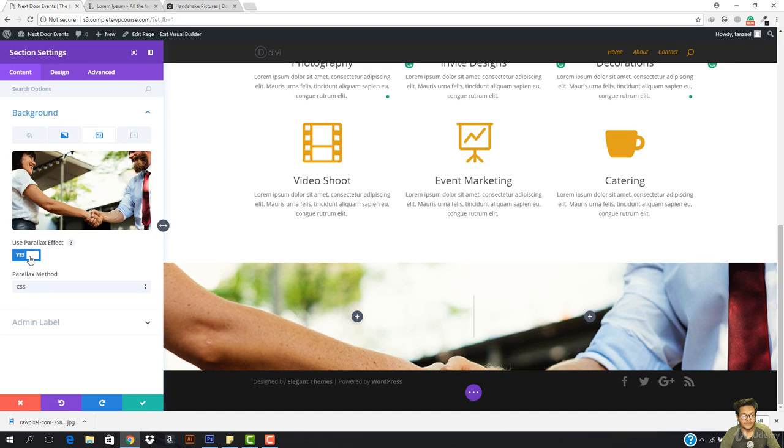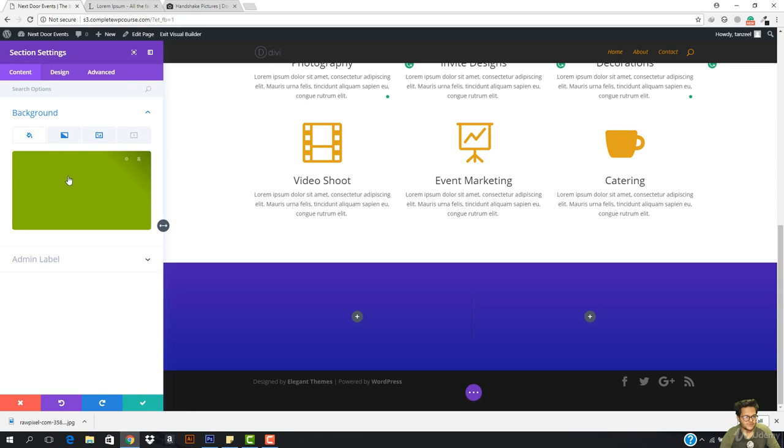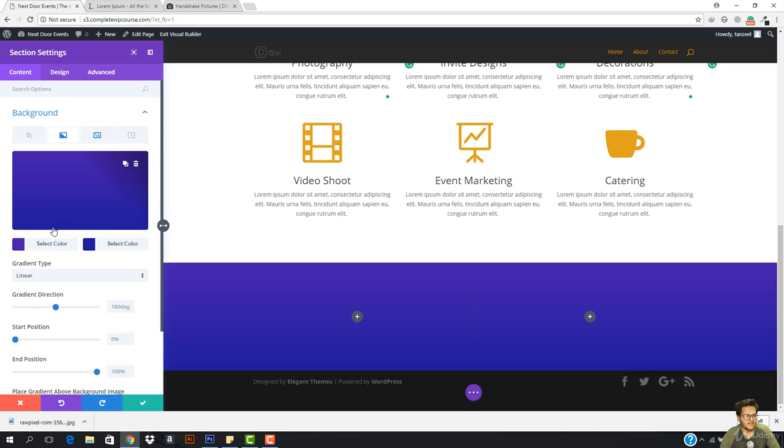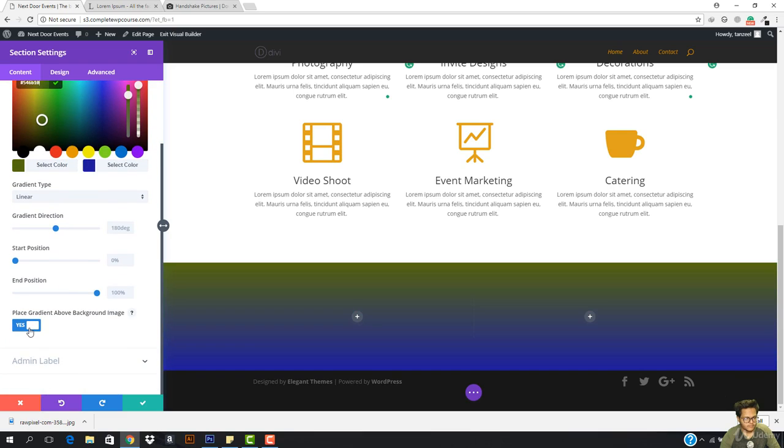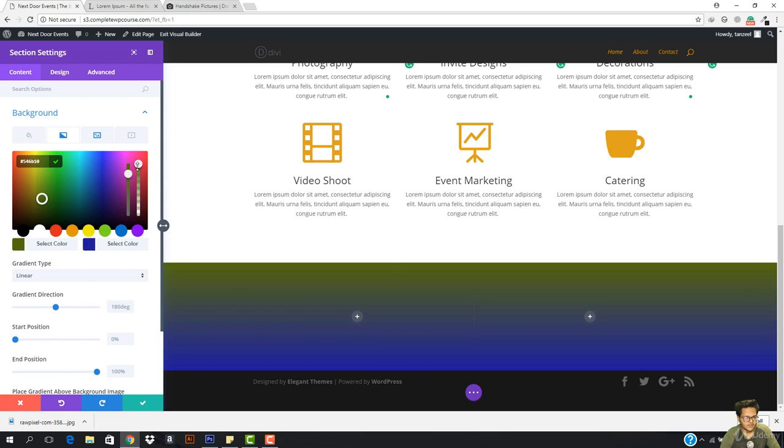Okay, we are choosing the parallax effect. That is why we cannot add it. So I'm going to come here. I'm going to choose this guy right here. I'm going to delete it. I'm going to go to the gradient effect. And I'm going to choose place gradient above the image. So I'm going to decrease it a bit.